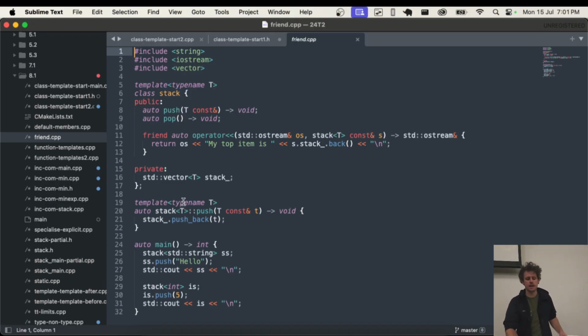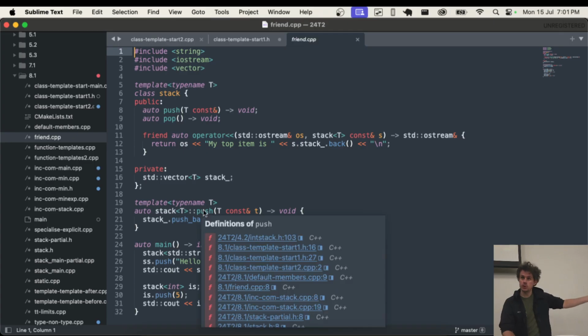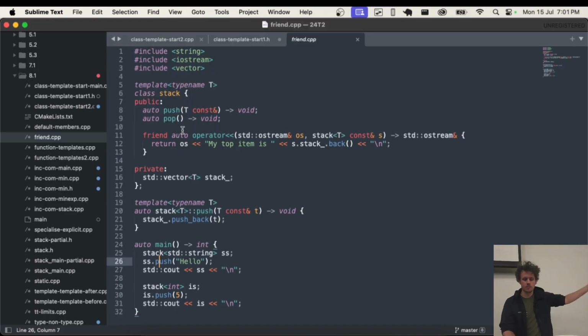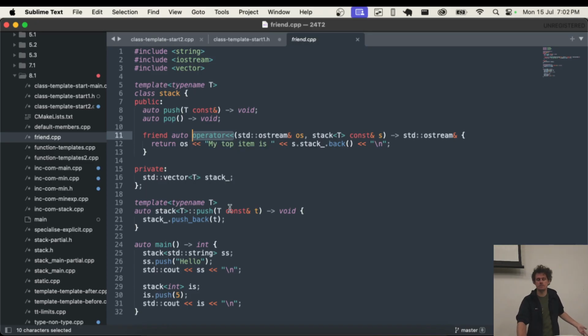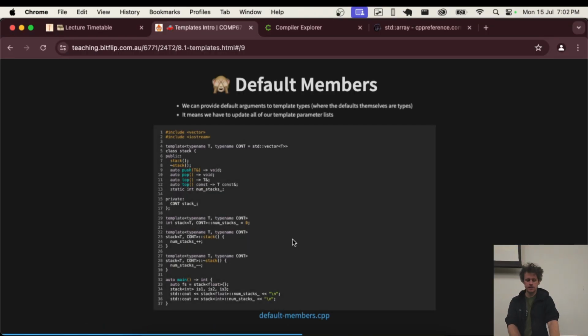Because if I create a stack of ints, I'm going to have a push function for the stack of ints. I'm going to have a pop function for the stack of ints. I'm going to have a friend operator less than for the stack of ints. If I didn't say anything, you'd probably just infer that, but that's more just for completeness.